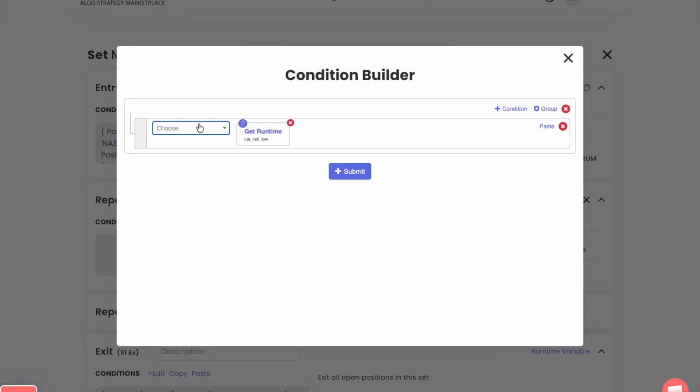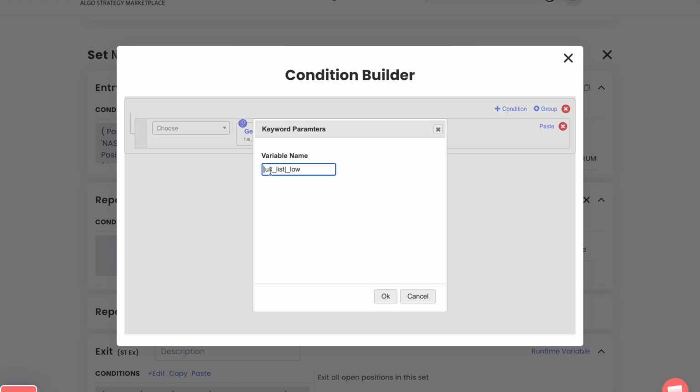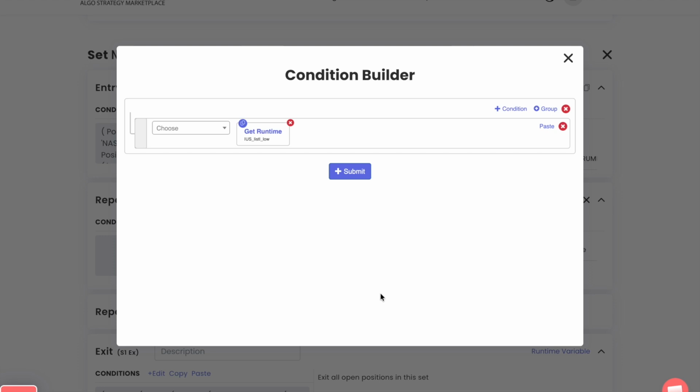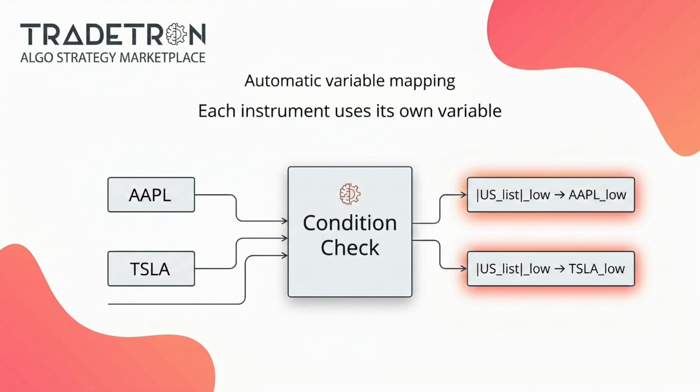So how do you use this? Go to the condition builder and use the Get Runtime keyword. Then write the same format: pipe, list name, pipe, underscore variable name. That's it. When Tradetron checks conditions, it automatically maps the correct variable for each instrument. So Apple uses AAPL underscore low. Tesla uses TSLA underscore low.